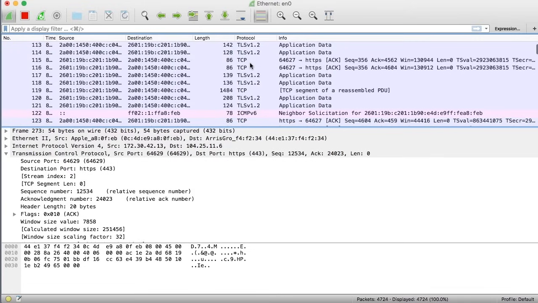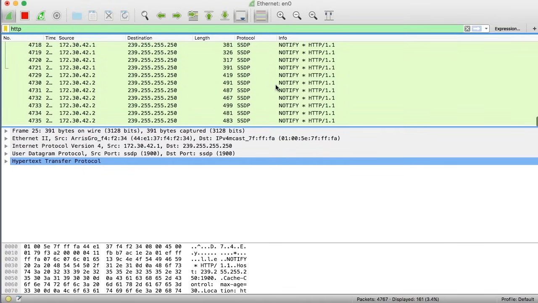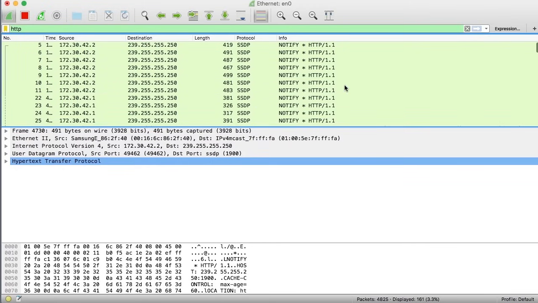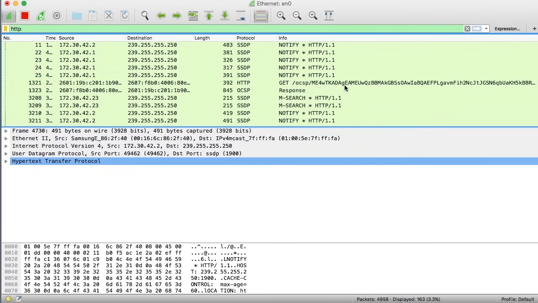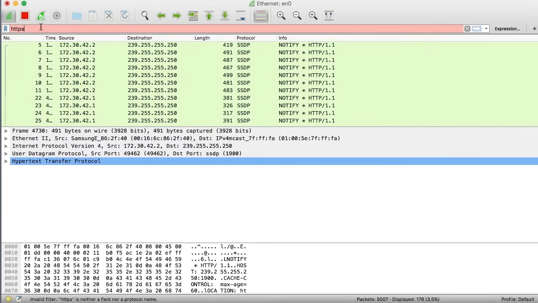And there are other things that I can do. For example, I can say HTTP. So I can indicate all I want are messages that are HTTP messages. Even though this is protocol SSDP, it actually matches the HTTP protocol and isn't necessarily associated with the typical port 80 that you might see. So this is a little bit different here. I could also say HTTP 2 as an example.